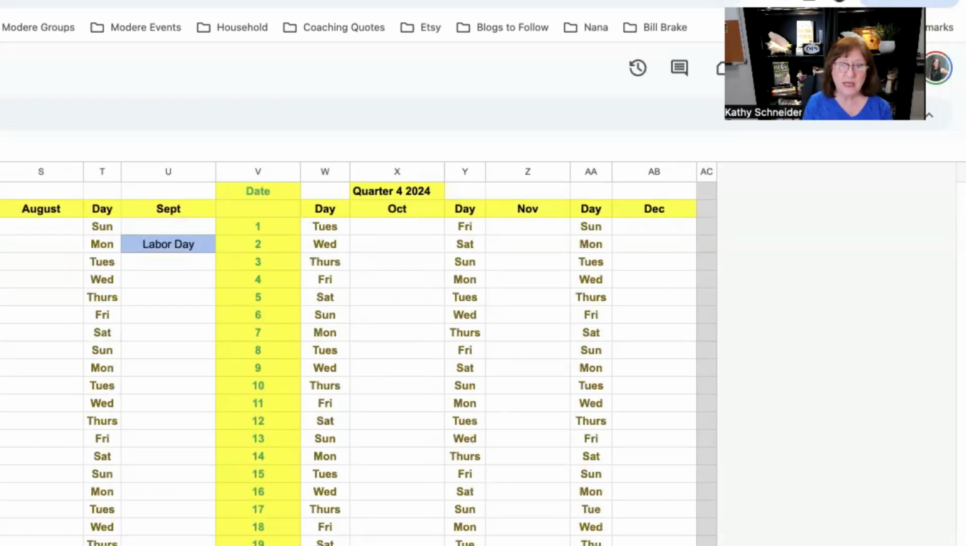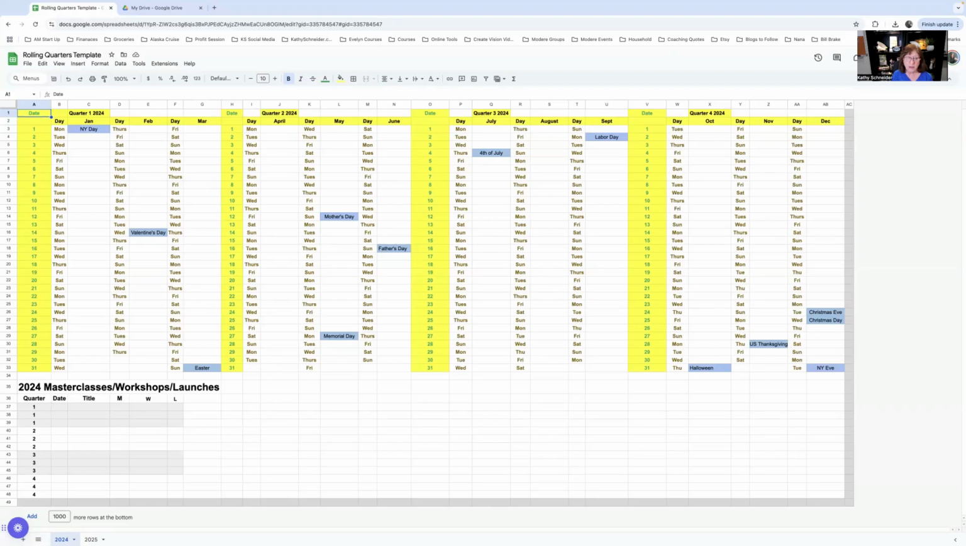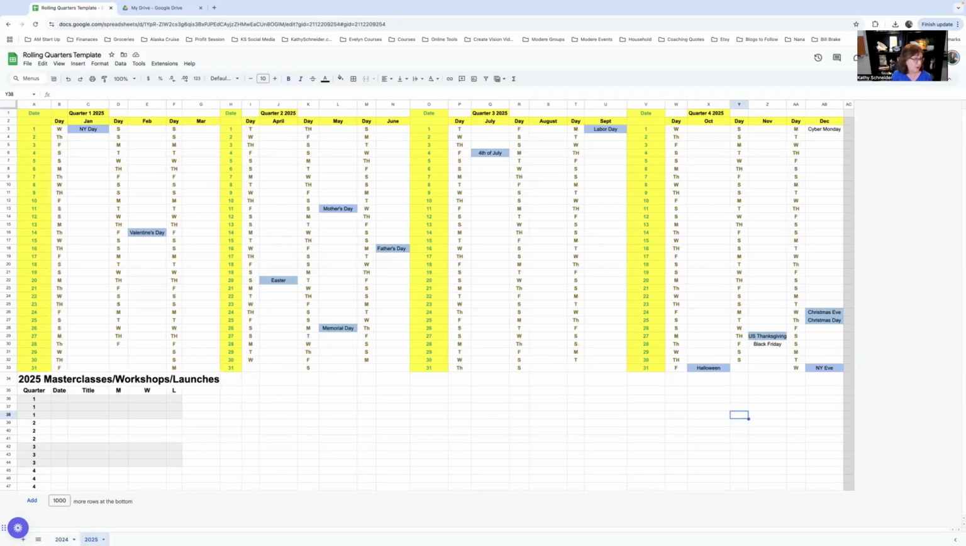And I like to set aside a time at the start of each quarter to update and adjust, which is always necessary. None of this stuff is set in stone other than things like Christmas or whatever. There are certain things you can't control the date of, but there are things that you can. And so you can come back in and customize and move things around where you need to within your business.